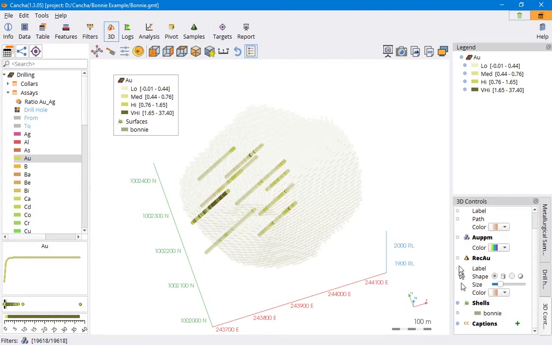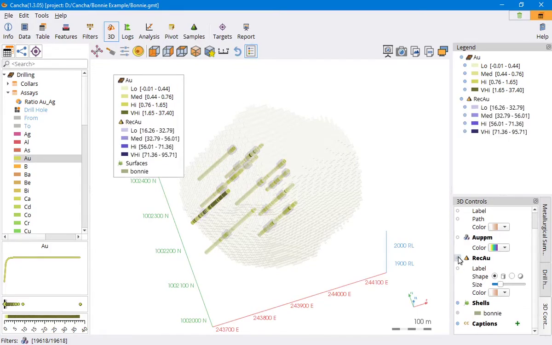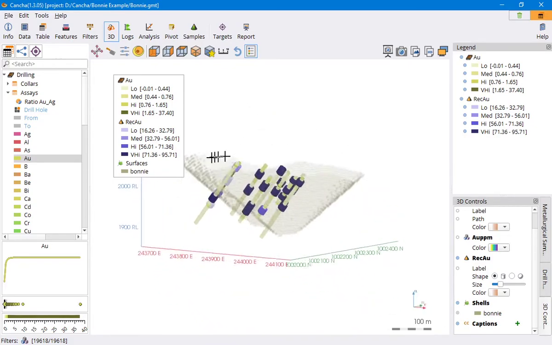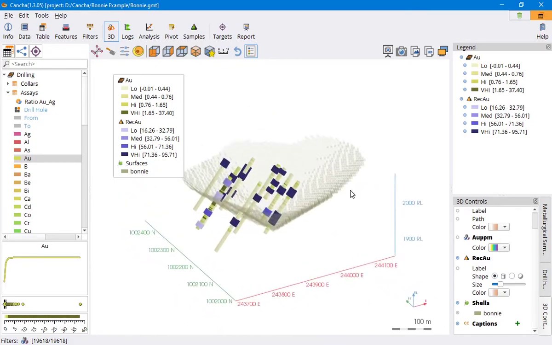Where are my metallurgical samples? This one here. And you can see that right now we're colouring these from low recovery of 16 to 32 up to high recovery 70 to 95. But really, anything less than 80% recovery is already bad. So let's do something about that.